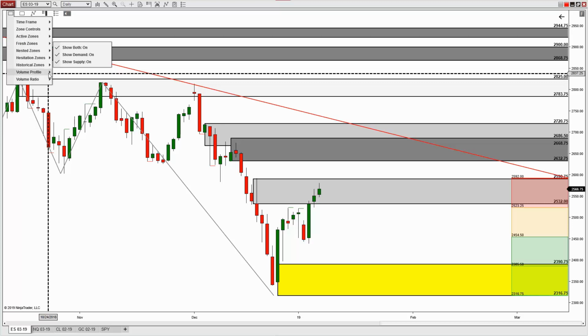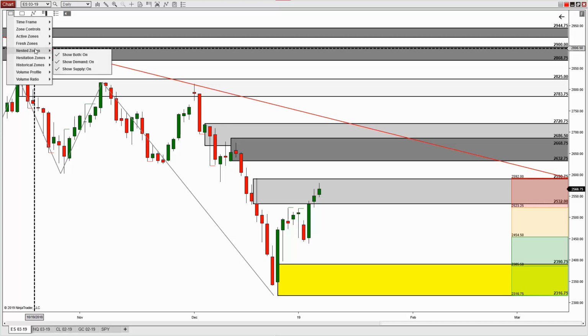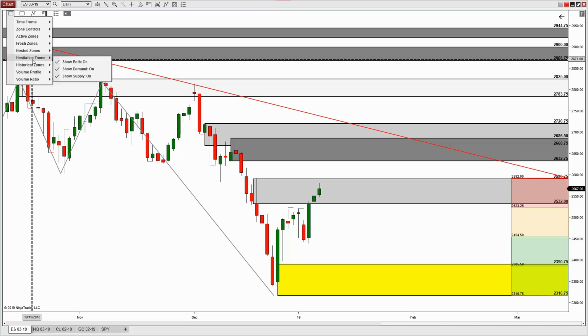The next zone type is nested. Nested is any zone that is indeed nested within a previous corresponding zone type. So there again, if it is nested, a demand within demand or supply within supply, overlaid if you will, that's going to be considered a nested zone. Finally, we have our hesitation zones. Now the hesitation zones is any zone that forms from a continuation in itself. So these are typically found in the middle of moves.